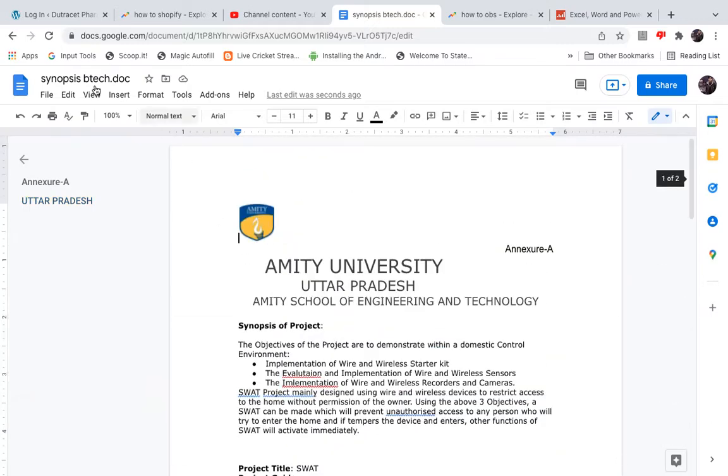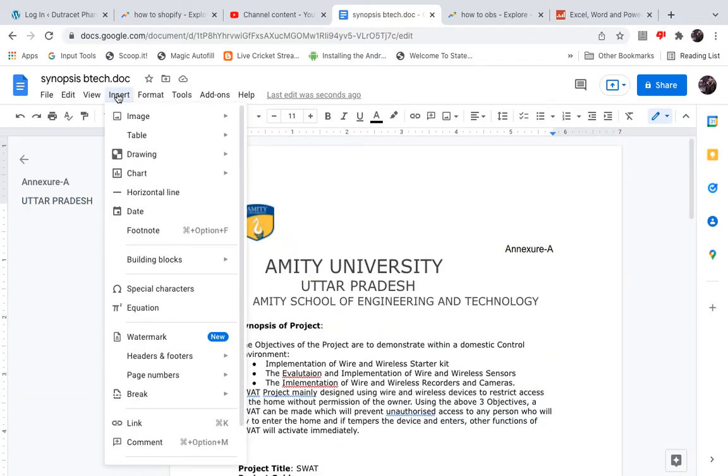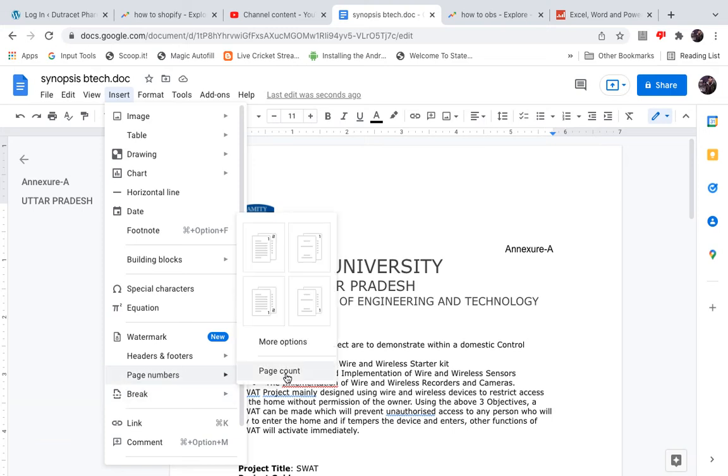You need to go to the menu and click on Insert. Then at the bottom of the screen, you can see Page numbers. Now you can directly select here. For the header there are two kinds, one and two. You can select this option, this one. Then for the footer you can select this one.